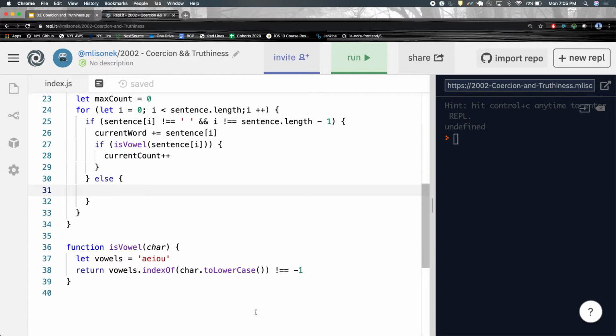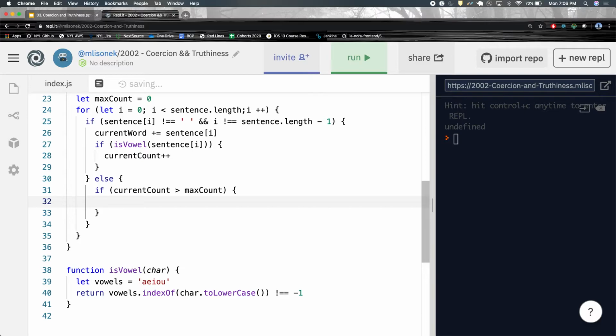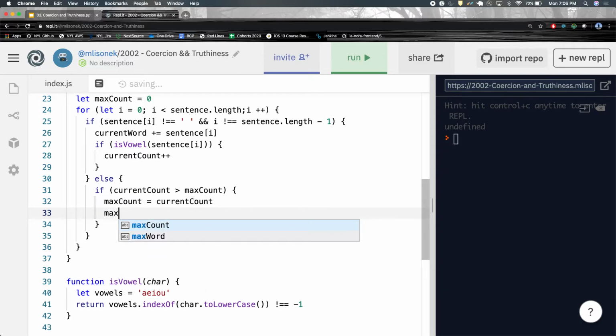So we can just do if current count is greater than max count. If current count is greater than max count, then max count is now going to be current count. And we could say max word is going to be current word.